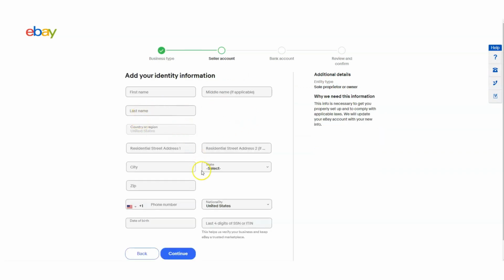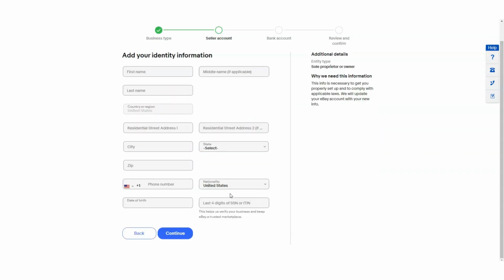Here you will fill out all of this information. There are a lot of people who hesitate giving up this sort of personal information, but this is a very secure process. Thousands and thousands of people have gone through it. The same thing applies when you come to this section of the bank account. It's going to guide you on how to connect your bank account to eBay. Again, it's a very secure process. Just go through with all of the details they're asking for, and then at the end you will review and confirm, and then you should be able to go onto eBay and into your seller account.